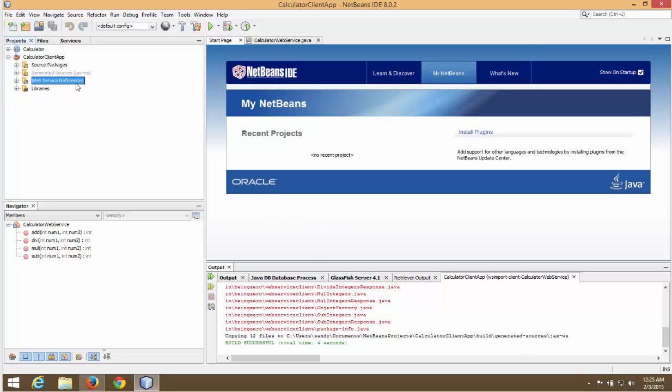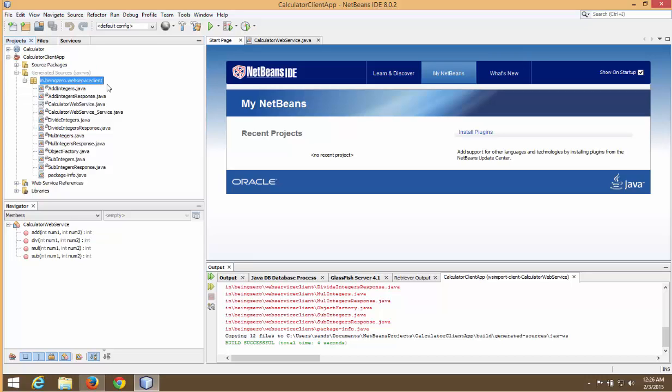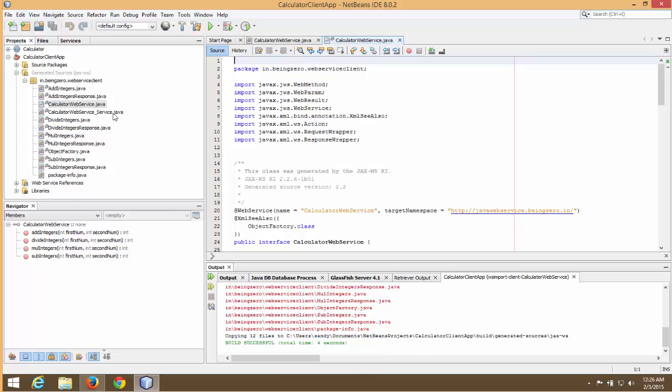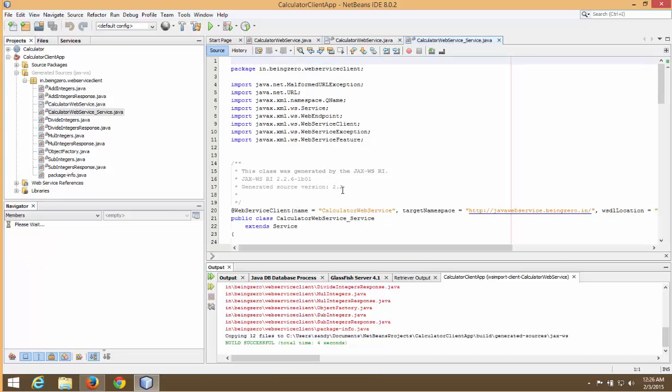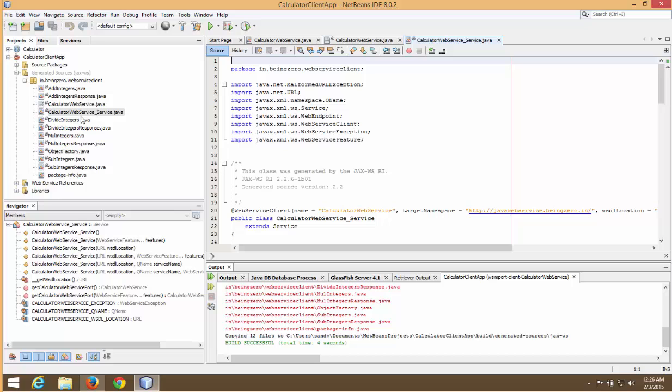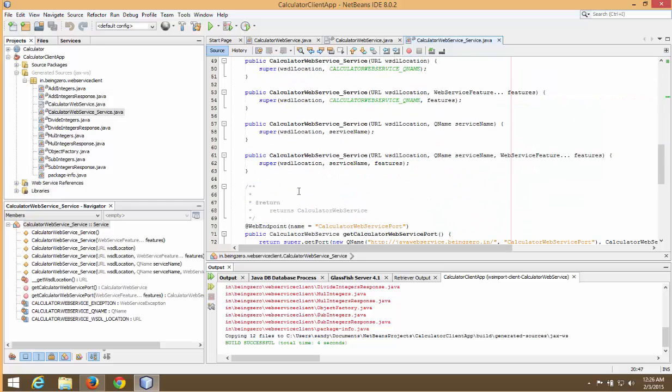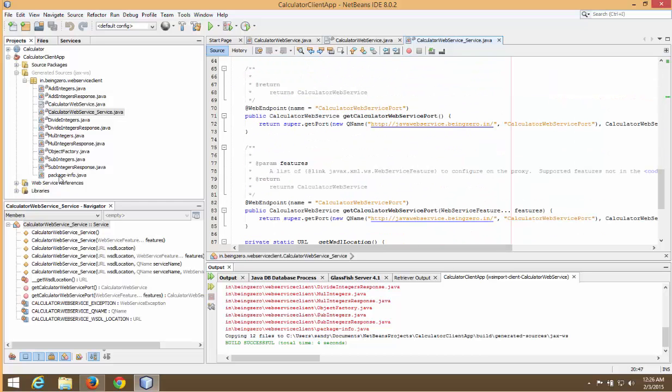So after adding the web service reference to our project, we see there is one more folder created which contains generated source files. This is the package name that we specified, and now we are able to see that it has a proxy class created for our calculator web service, which has all the methods that the web service exposes. There is another class, calculator service web service underscore service, which contains some references to the URLs. So these are the classes that are generated.